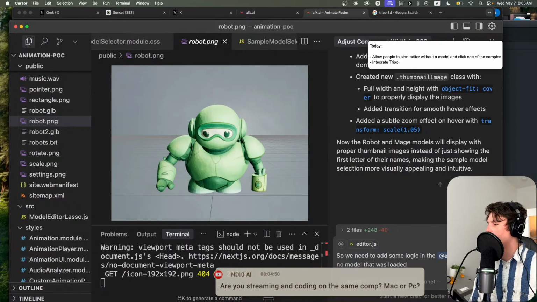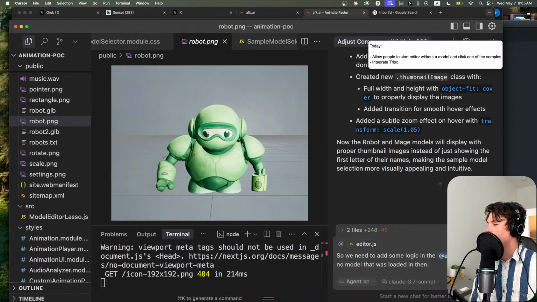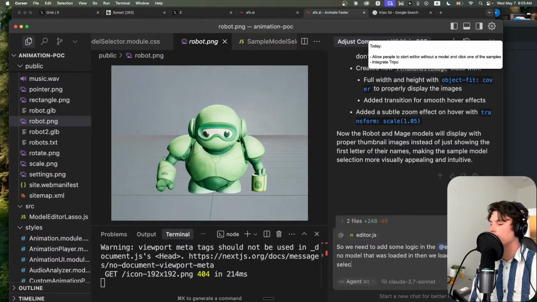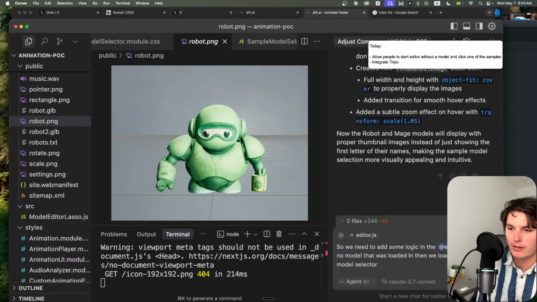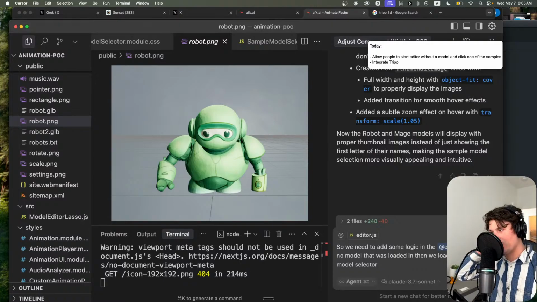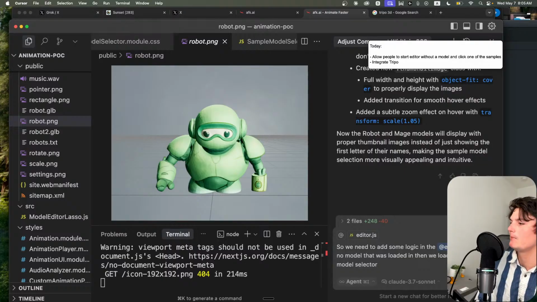If no model loaded in, then we load up the... Are you streaming and coding on the same comp, Mac or PC? I'm using a MacBook. Yep, and I am streaming here as well. I think I notice recently my stream has been crashing, but I think it's because I'm streaming on Twitch and YouTube recently. So when I stream like 5 to 10 hours, sometimes it just turns off for some reason.